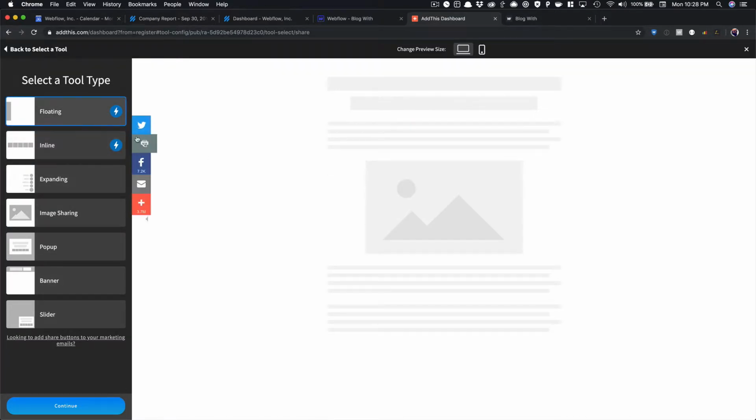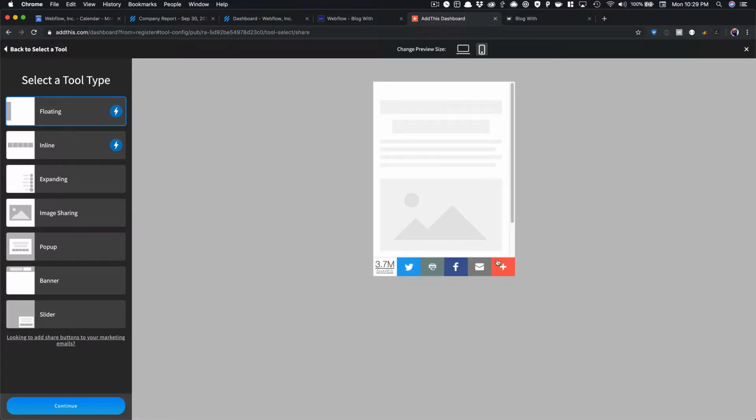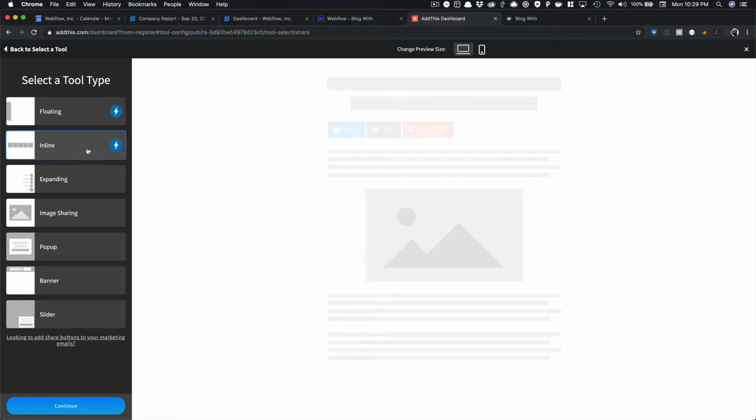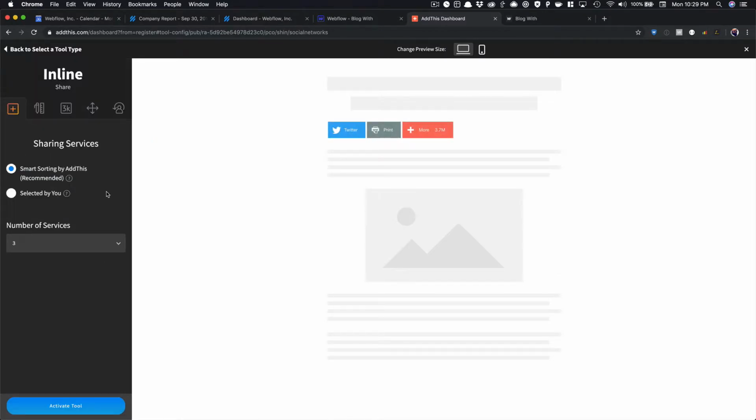The reason I choose inline is if you choose floating, it puts them here on the side, which is really neat, but when it gets to mobile, it puts them on the bottom, and I find that sometimes it covers my content. I just don't like that. So I like to choose inline, and then you hit continue.